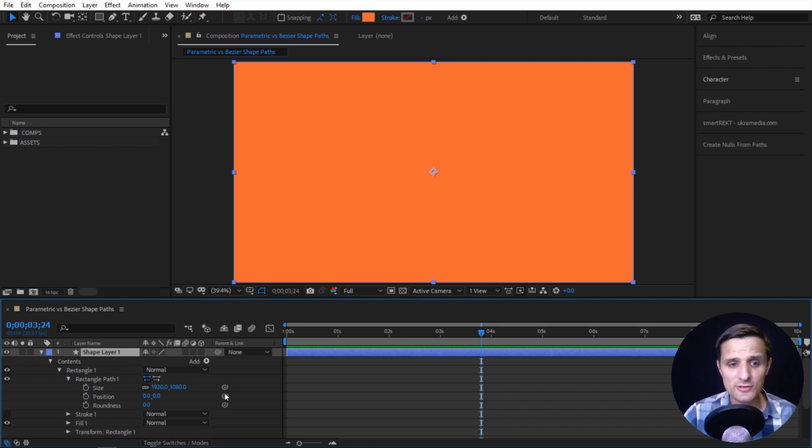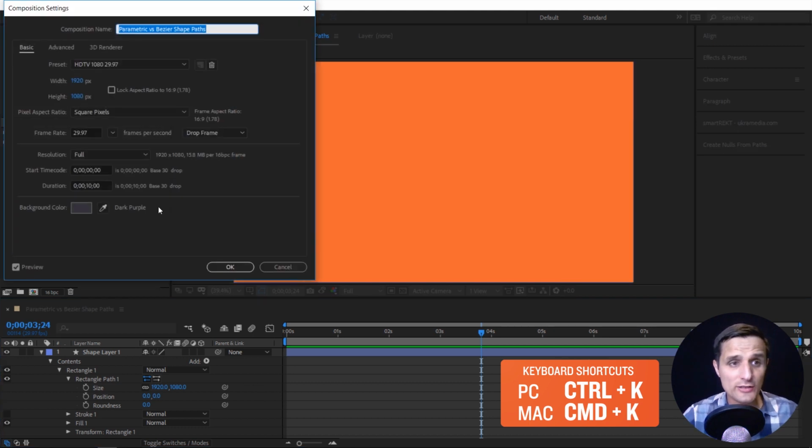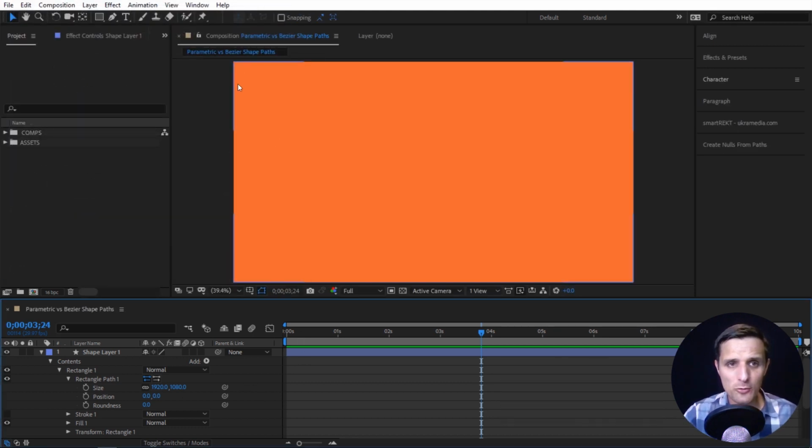Now this one does. For example, my composition is 1920 by 1080. If I press Control K, you can see that's what I get, 1920 by 1080. And right now, this shape is the exact same size as my composition, so it's 1920 by 1080.